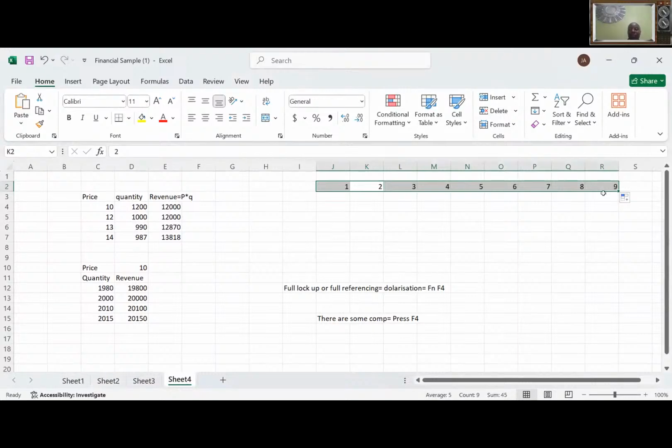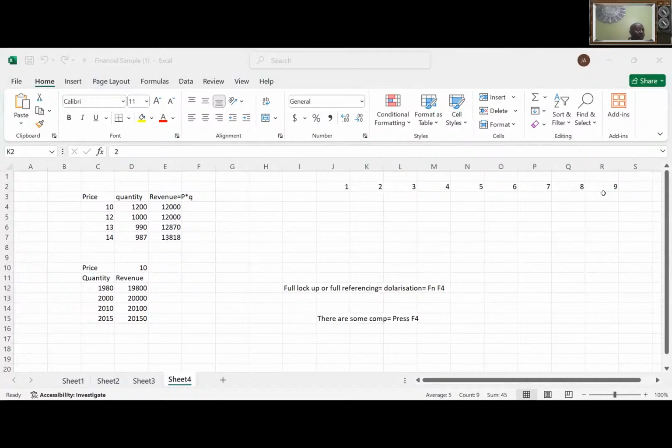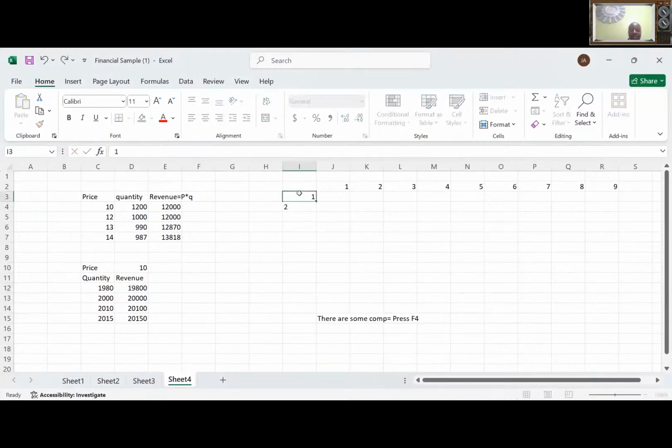Great. Let me scroll through my TV like that. So 1 to 9. Then again here we have 1 to 9. So here we have 1 to 9 also. So 1, 2. This is the last thing we are doing. 1 to 9. Like that.